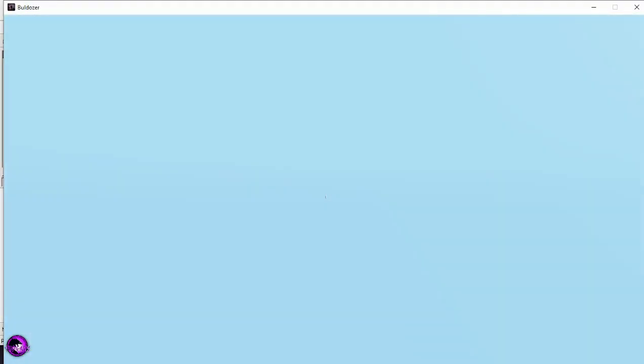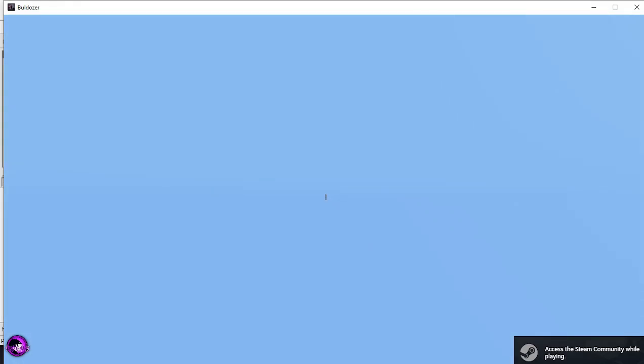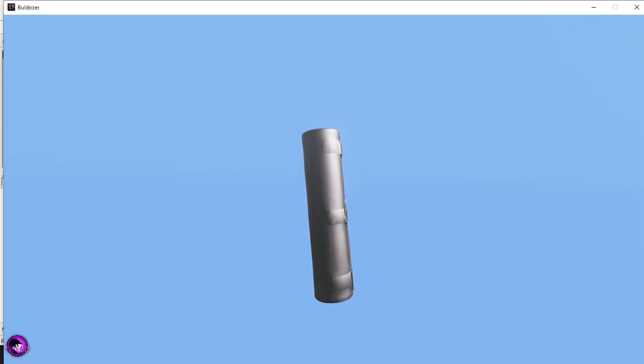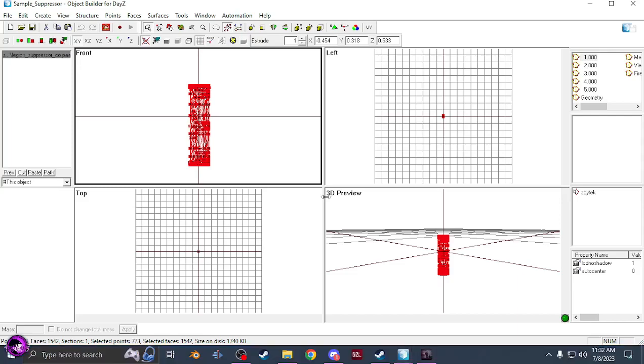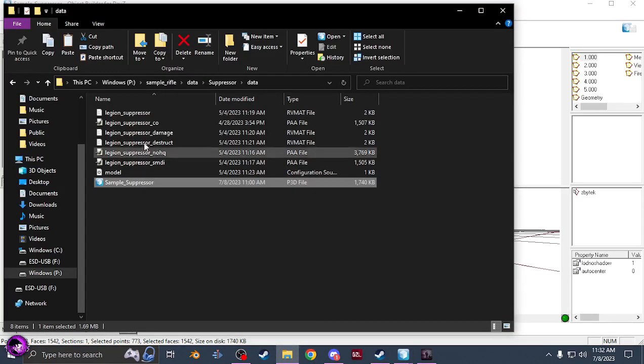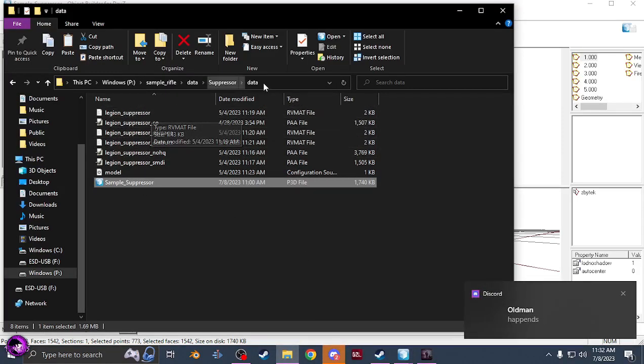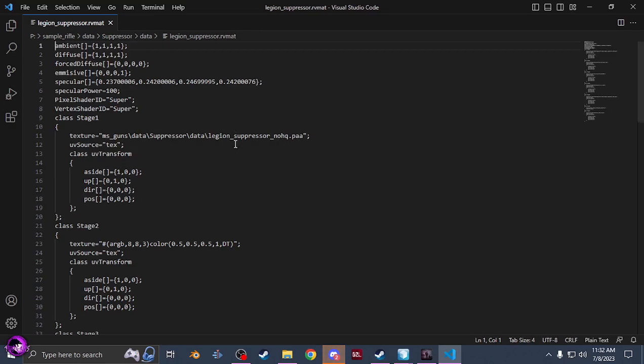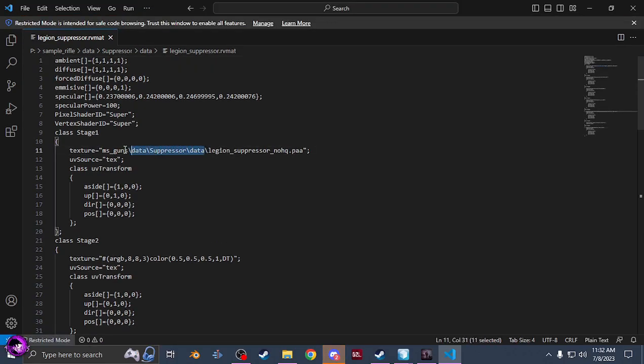There we go. It's about time. All right. Now, once you get your suppressor in, as you just see, there's my suppressor. It looks a little shiny right now because I need to repath the RV mat. So I will quickly do that real quick because it's a model that I've used on other guns for other people.